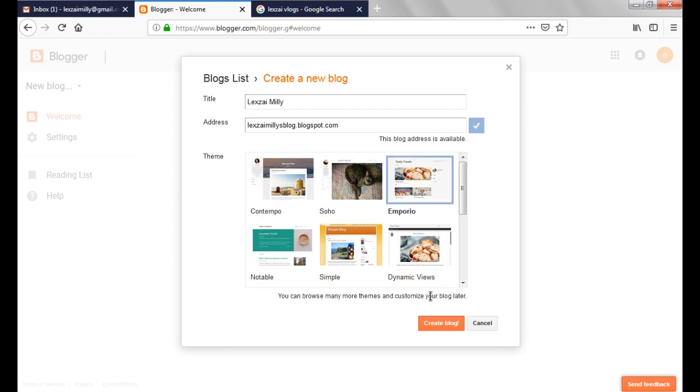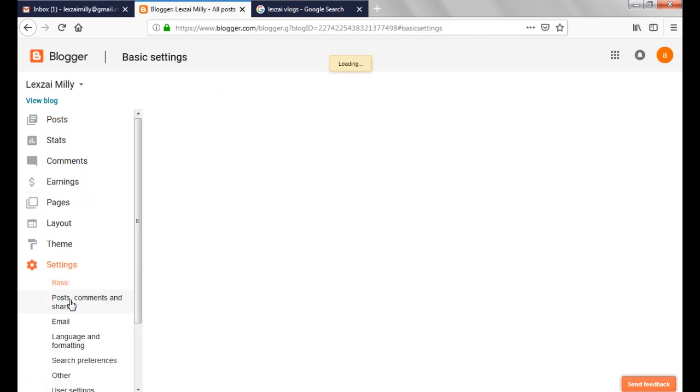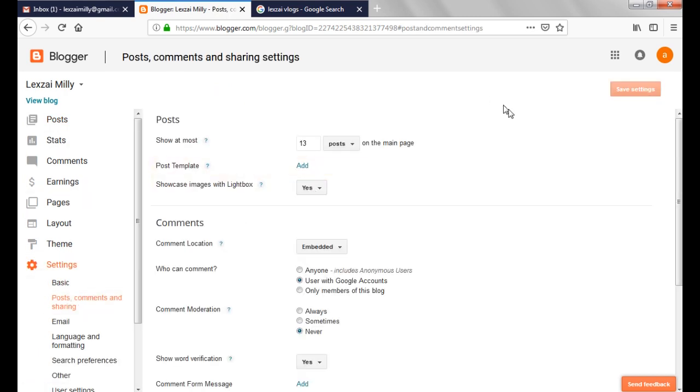Now you can just select any template. I'm going to teach you how to upload templates as time goes on, but let's work on the ready-made templates from Blogger. Now this is our blog. This is my blog, Lexzai Milli's blog. So we start with the basic settings.